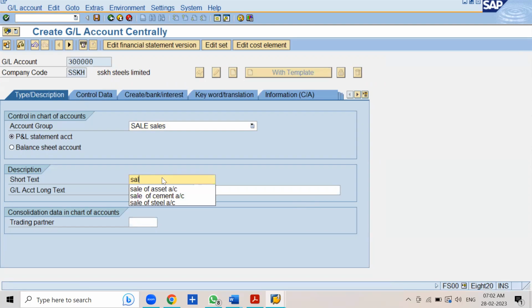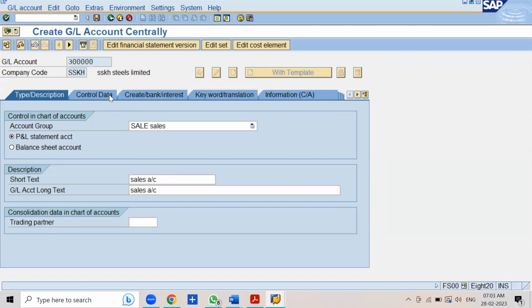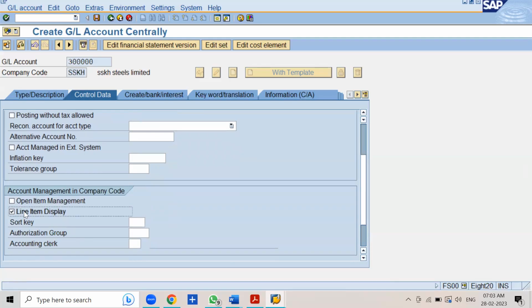Short text is equal to sales account. GL account long text is also sales account. Go to control data tab. Account currency INR. Select only balances in local currency. Select line item display. Sort key 001.